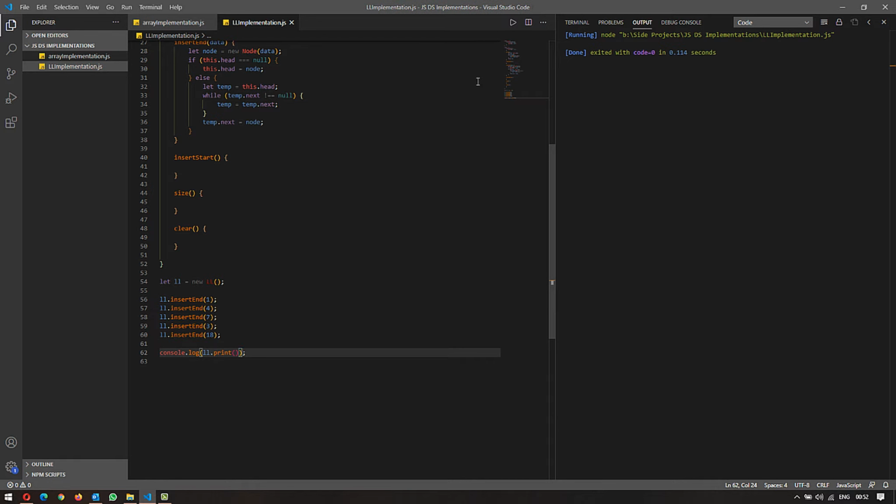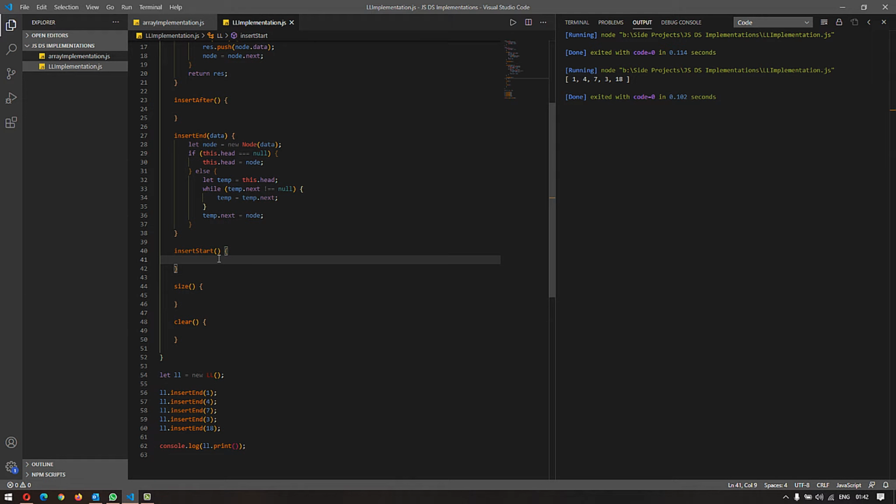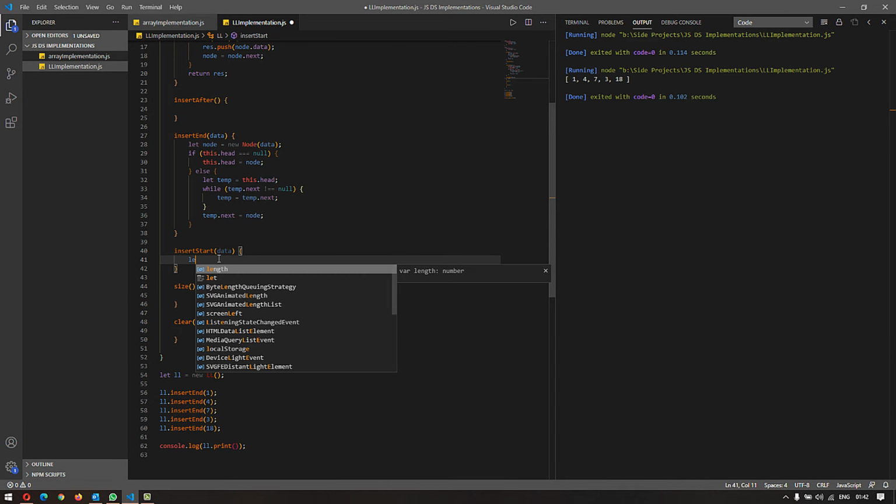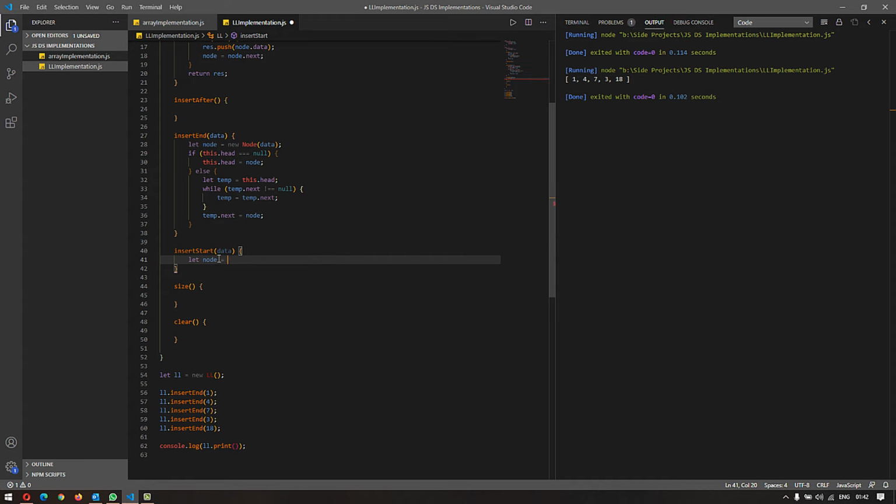And we should be able to see the values now. Right, there we go. Let's now do the function to insert a node at the beginning of the linked list. This one will take a parameter, data, and we'll begin by creating a node. So let's do let node equals new Node of data.